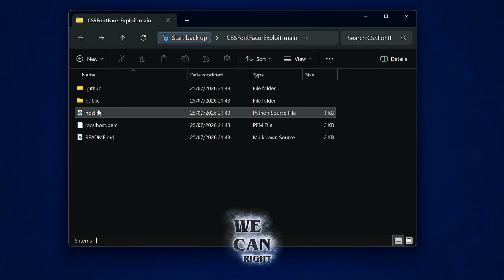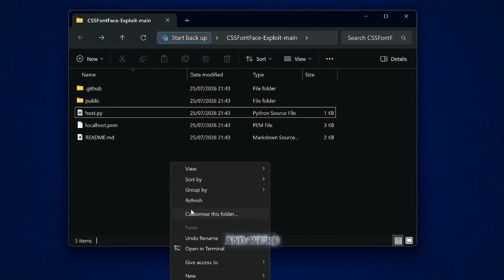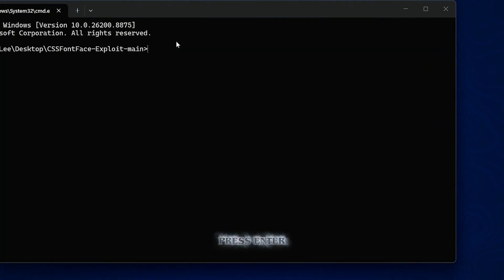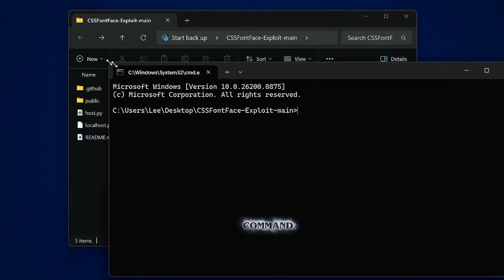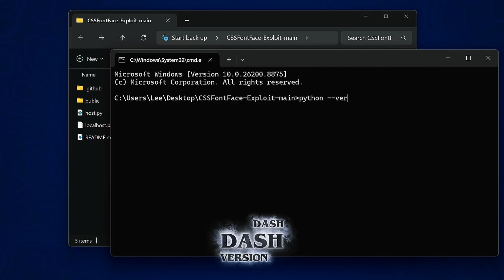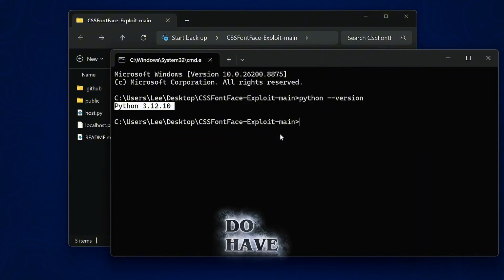So at this point, we can right-click in the root directory that contains the host file, and we're going to open in terminal. You can also click up here in your file explorer and type in cmd space and press enter, and that will also open up a command prompt window in this same location. We want to type in python --version, and it'll tell us if we have Python installed, so I do have Python installed.